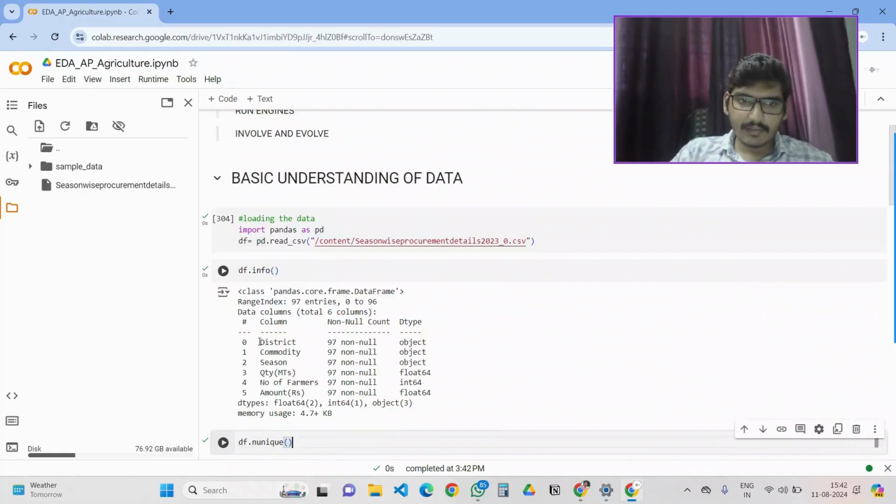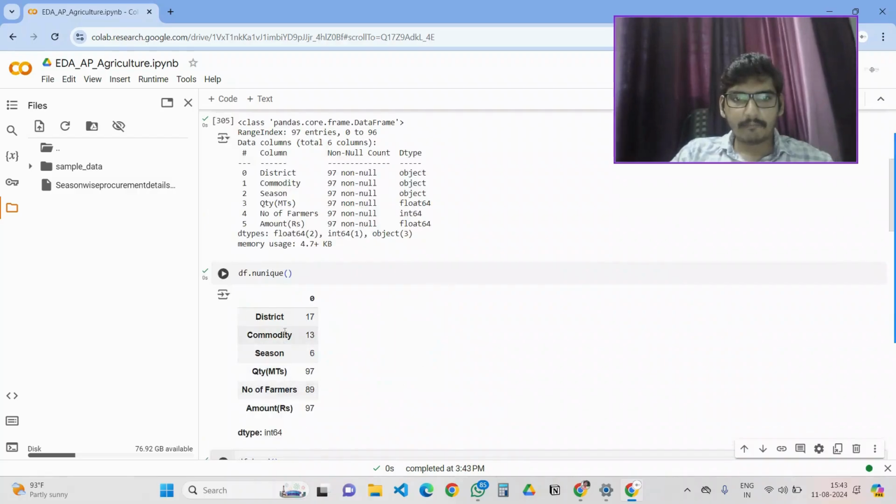The data has these columns: commodity, season, UTY, number of farmers, amount. Here commodity is nothing but the name of the crop. There are a total of 97 rows. It is a small data set. It is a clean data set, with no null values. Let's see how many unique values are here. These are the unique values with respect to the data columns.